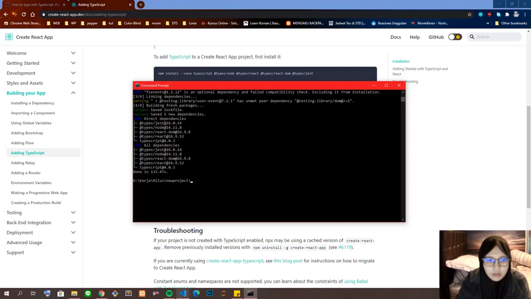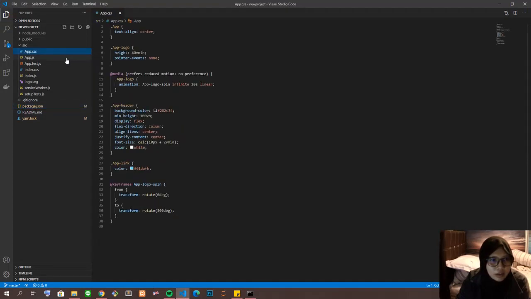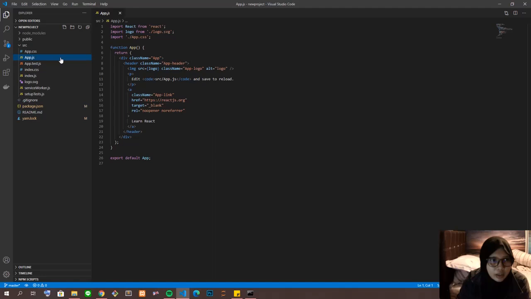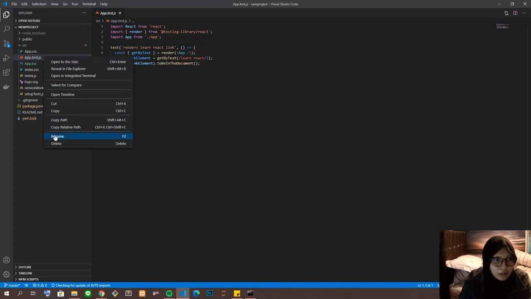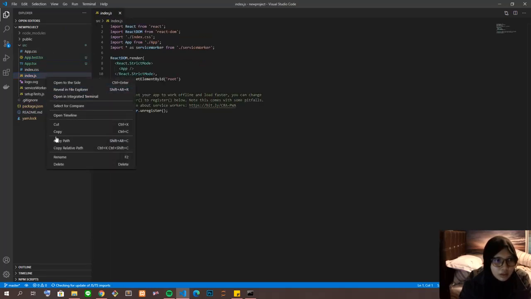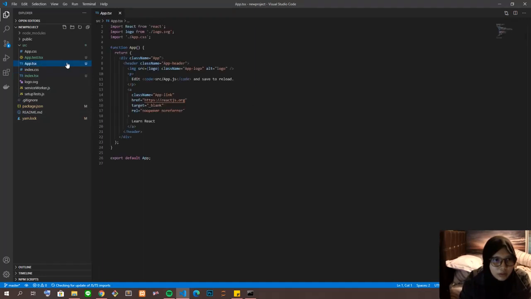So we can just go to our code editor again, Visual Studio Code, and the thing is the file type is still .js. So the next thing we can do is rename it to a tsx file like this, and rename everything to tsx. I mean .jsx to .tsx. Okay, so we already finished it.